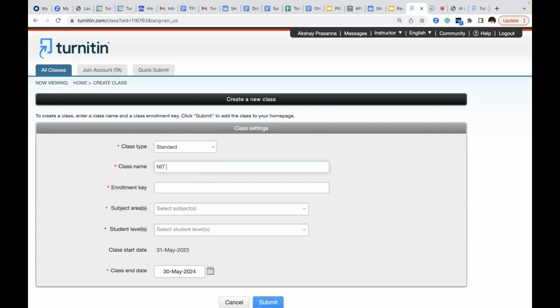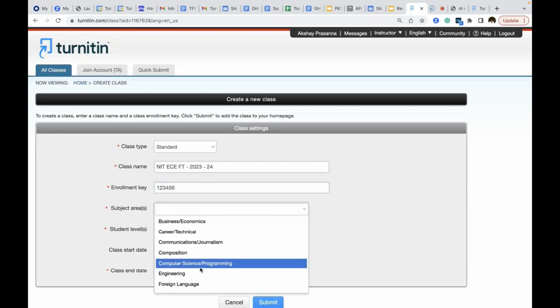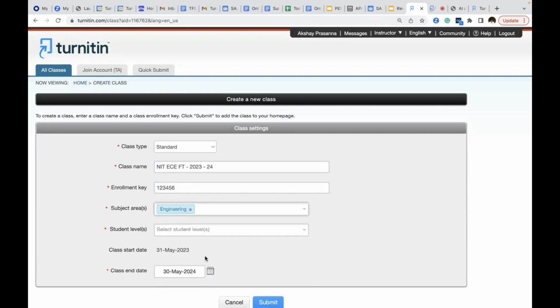For example, if I keep it as NIT, my subject area is EC, then I put my FT as subject area, and 2023-24 batch. This is how I put it, so that I have an understanding. I will give a password to my class, so that only people who have the password will be able to join. And then there is the subject area which I can choose, and whatever the student level is I can choose. All are mandatory and we are capturing that.